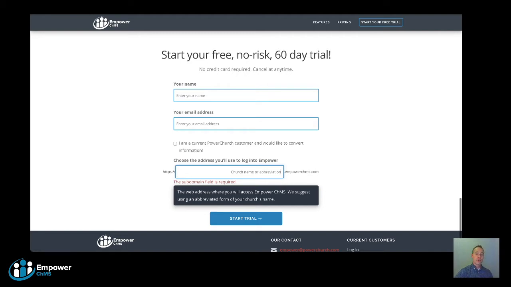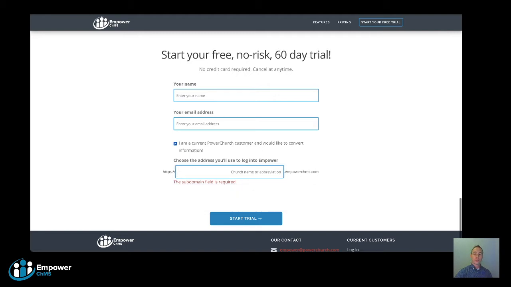If you are a PowerChurch customer, we would love to know that up front, and so you can click this checkbox right here. It says, I'm a PowerChurch customer and would like to convert my information. We would convert your PowerChurch information to your Empower database, so that all that information, the contributions and everything that you've collected over the years is now in Empower. It's very simple. You don't have to do all the manual data entry. We'll take care of that for you. If you're using another church management system, another company or another software, we would love to help convert that data as well. And so if you reach out, let us know what you're using and that you'd like to convert it, we'd be happy to help do that.